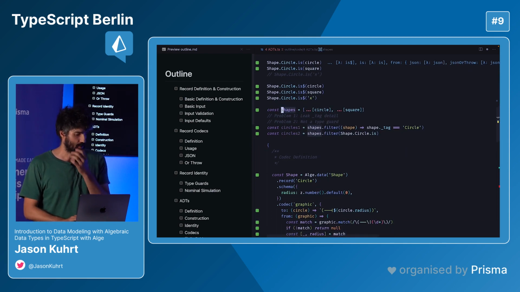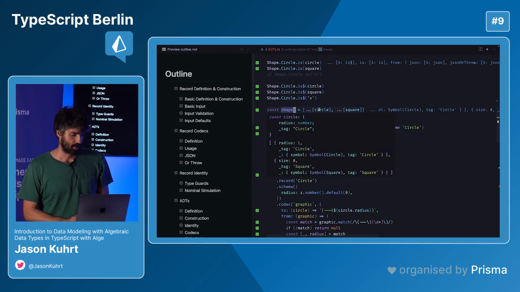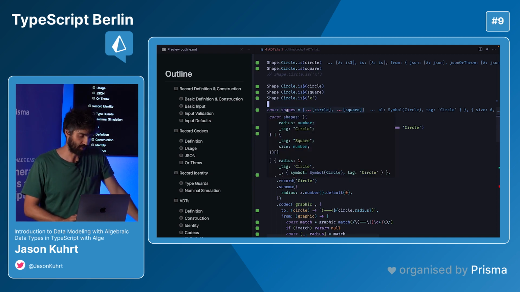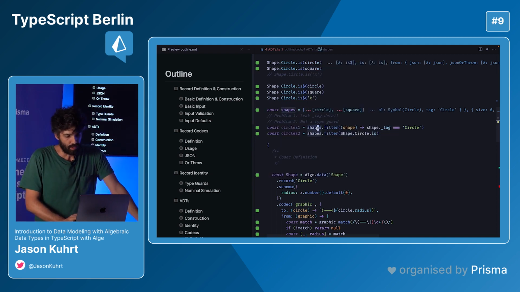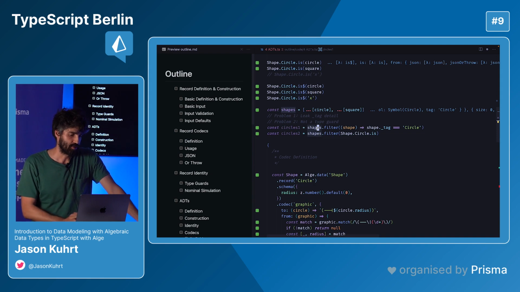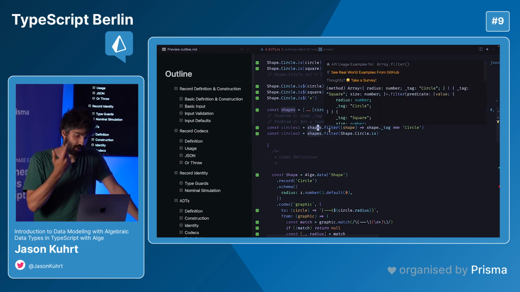Regarding the narrowing part, in the fact of the type guards. One example where this is useful out of the box: say you have this shapes array. Could be some circles, could be some squares. So it's a mix of those two members, the full shape union ADT. But then you want to filter down to just, say, the circles.